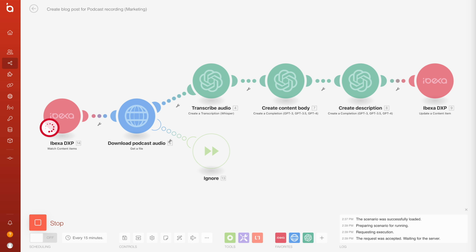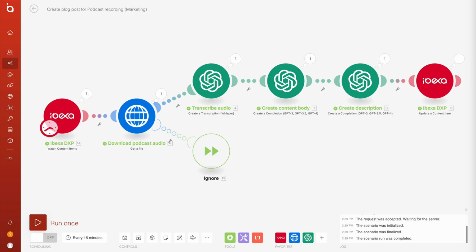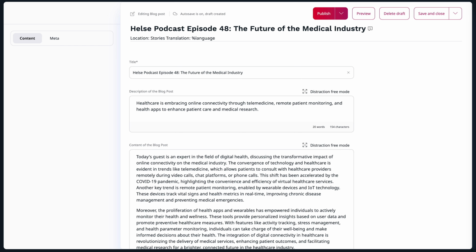The file is found and it's now being transcribed into text. Next, it's being summarized and finally stored into Ibexa DXP. When we return to the editing view, we can see the content is now populated based on the audio.